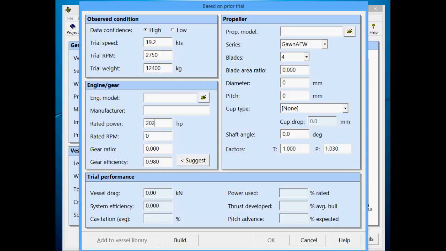We're using the same engine model, 202 horsepower at 2,800 RPM. The gear ratio was 2.25. We have to enter in the specifics of our propeller model also. So we enter in the 0.70 blade area ratio, the 580 millimeter propeller diameter, and the 640 millimeter pitch that we specified. These factors should be the same as they were in the initial sizing. What we'll do is we'll build the trial prediction.